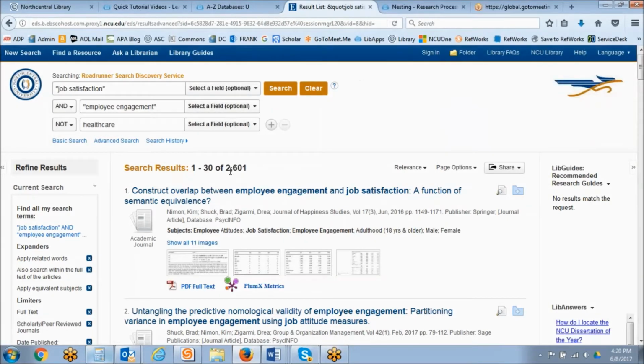Okay, so now we have limited our search to just 2,600 results when we eliminated those healthcare articles. So that is an example of how to use that not operator. I'm going to take out this last line so we can do an example of using the or operator.